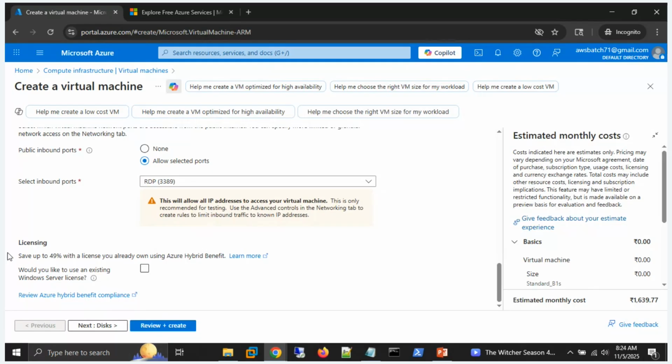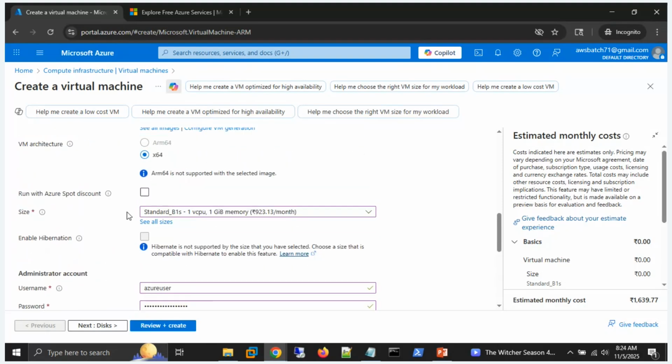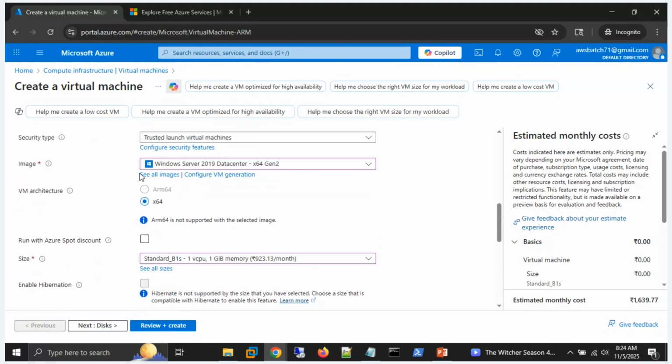And here we have a licensing option. Some clients already have the Windows license. So whatever they are going to charge me depends on that, and this much they are going to charge me.